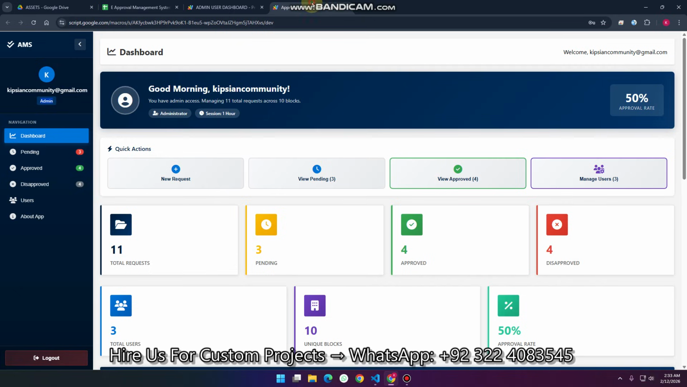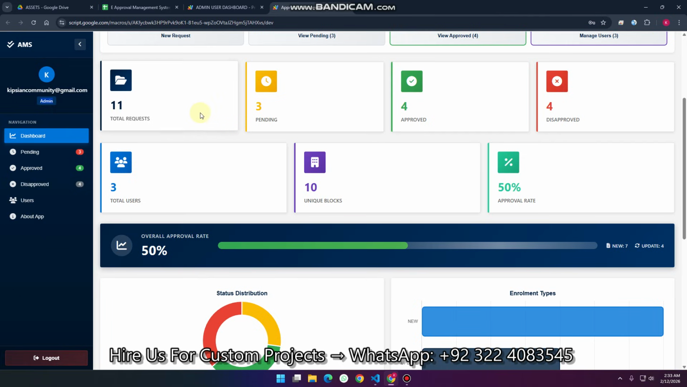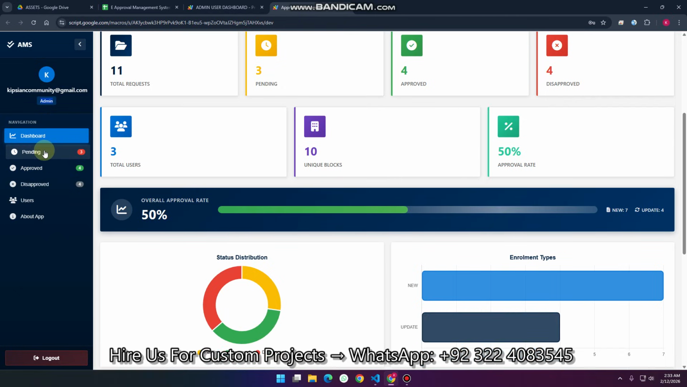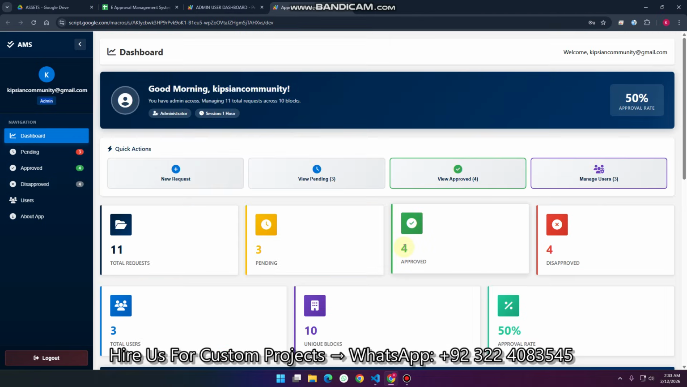You can see this is a dashboard overview of the complete system, like the total requests, the users, pending, approved and disapproved. In the sidebar you can also see how much data is available in pending, how much is in approved and how much in disapproved. I will explain all the features and how this web application works step by step.